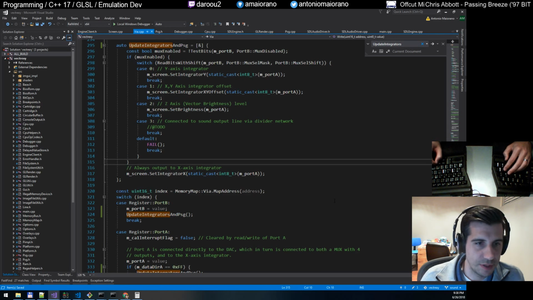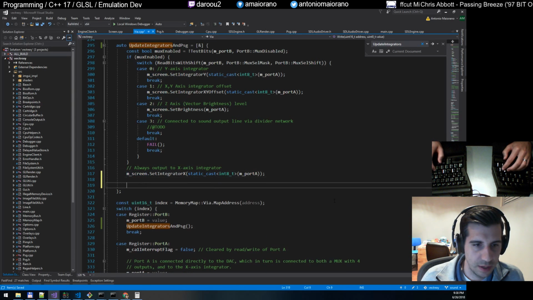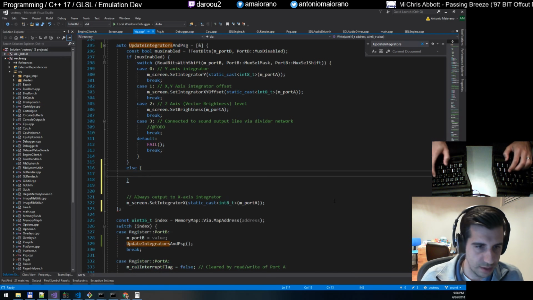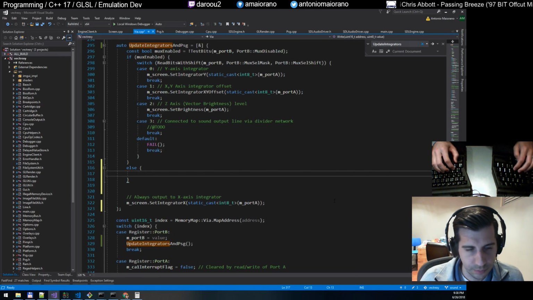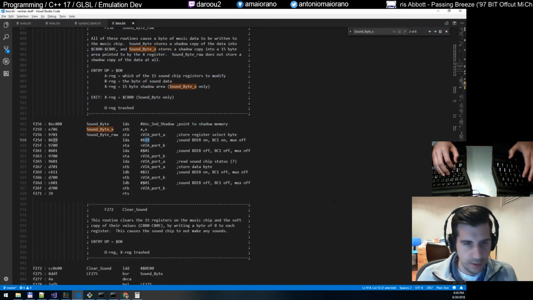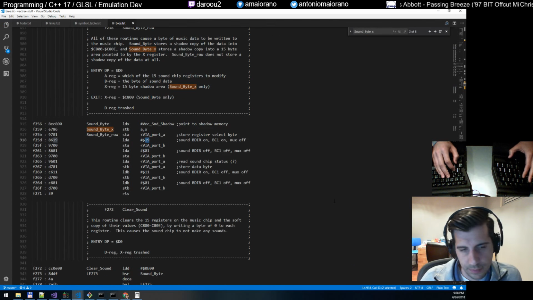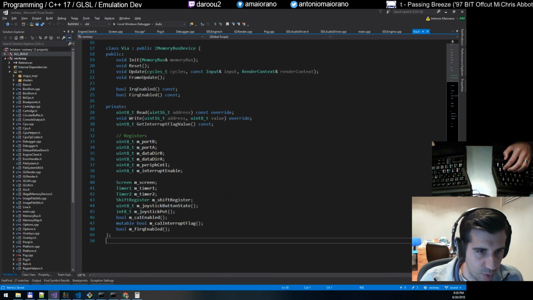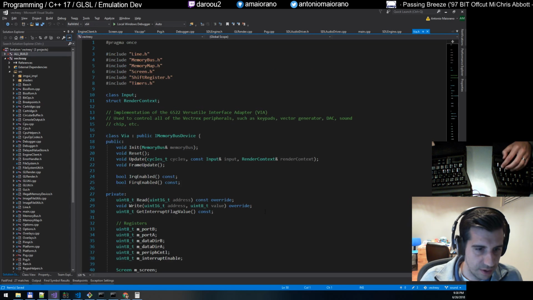If mux is enabled, blah blah blah. Else, the mux is disabled. We're going to go and read the bdir and bc1. So actually, we're going to want our PSG in here.